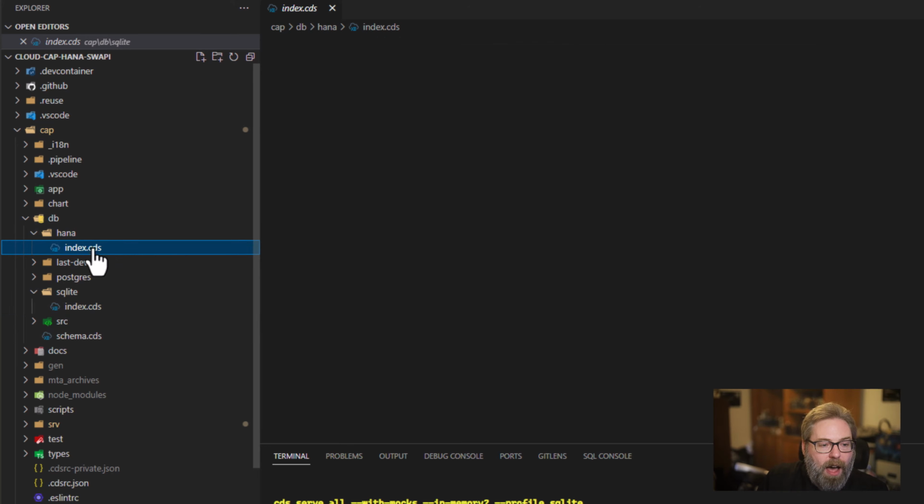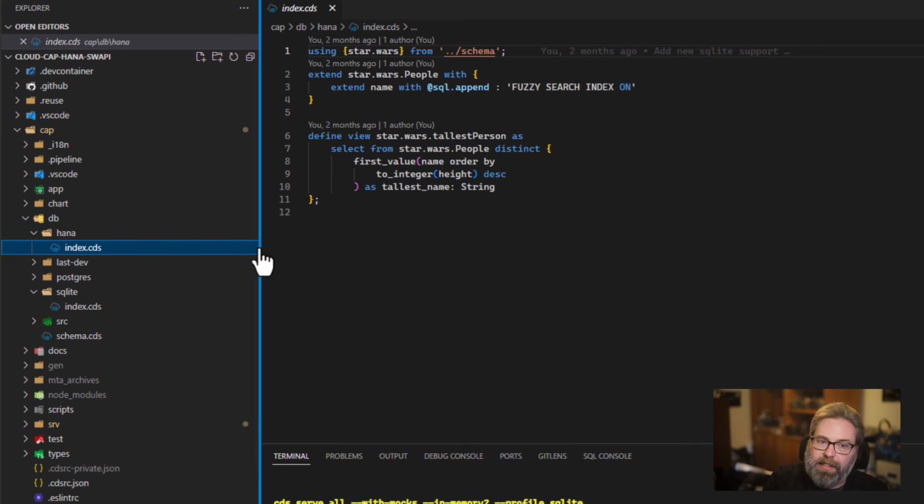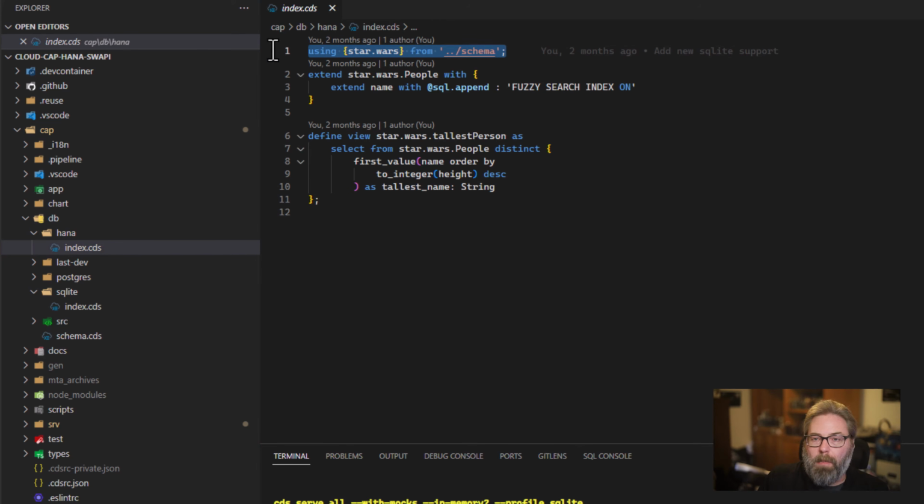Now let's look at the HANA version. So this index CDS that's in the HANA folder, well, I load the same thing. I tell it to load the base model. So I'm not having to duplicate any of my data modeling. Everything is still there from the base model.